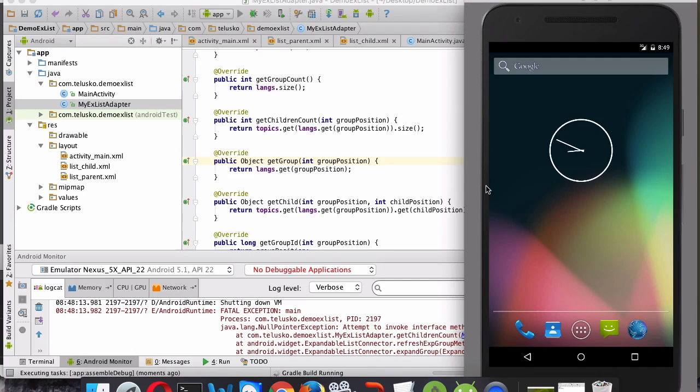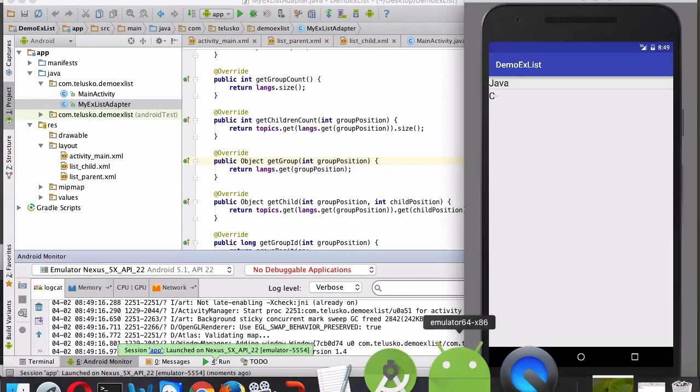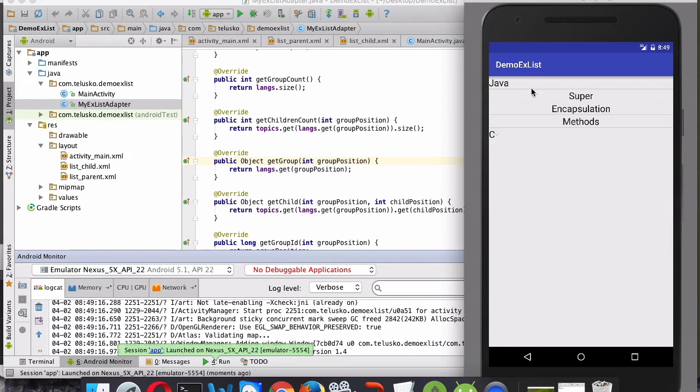Okay, and errors are part of programming, right? You cannot write perfect code every time, so it happens. So it will take some time to load. Okay, so we got Java. If I expand Java, you can see we got these three topics. And if I click on C, we got these three topics, right? So that's how you get an expandable list view. You can also collapse it, expand it, collapse, expand.